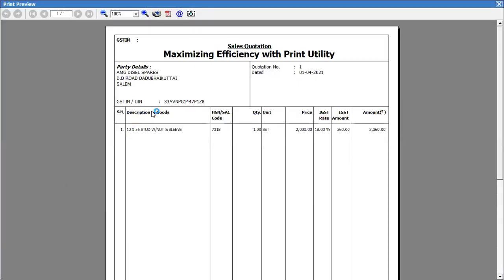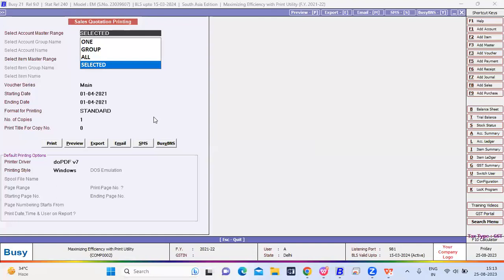See, it is showing only one account, that is AMG Diesel Spares. Because I did not select another party in the account master range, I selected only AMG Diesel Spares. So it will print only one voucher for AMG Diesel Spares, which belongs to this particular account. So by this, it will show you in the form of standard.